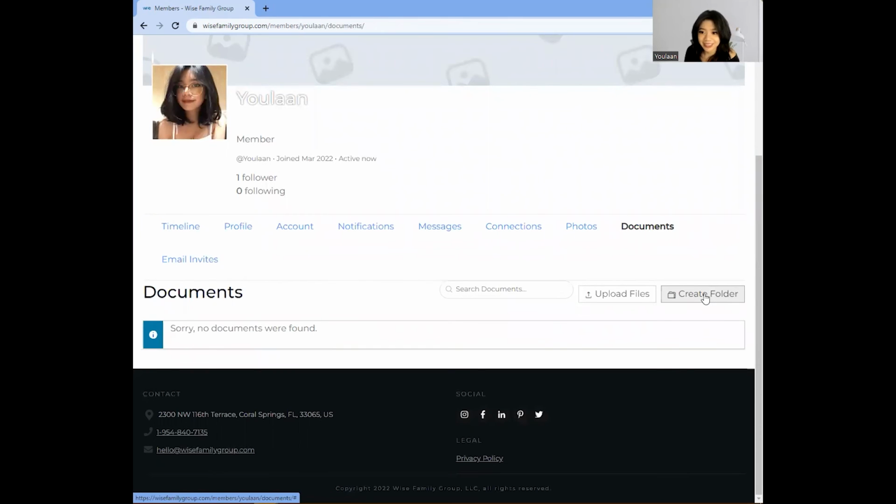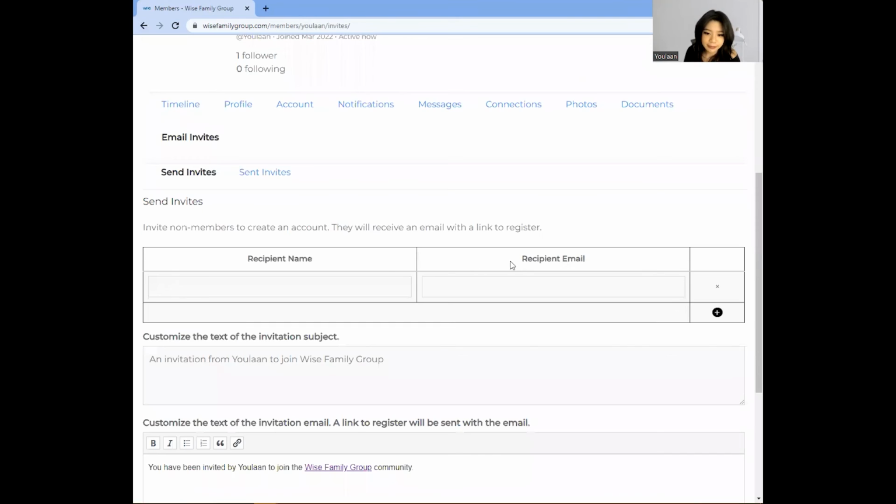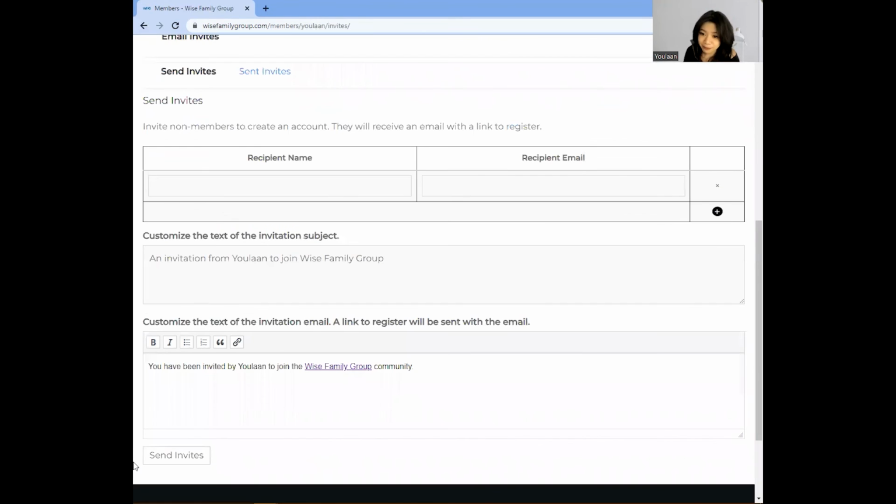You can also invite friends and family members to create an account with us so they could also be able to access the Wise Family Group dashboard and its features by going to Email Invites and fill in the fields. After that, send in the invites and you're done. Now let's head on over to our timeline.